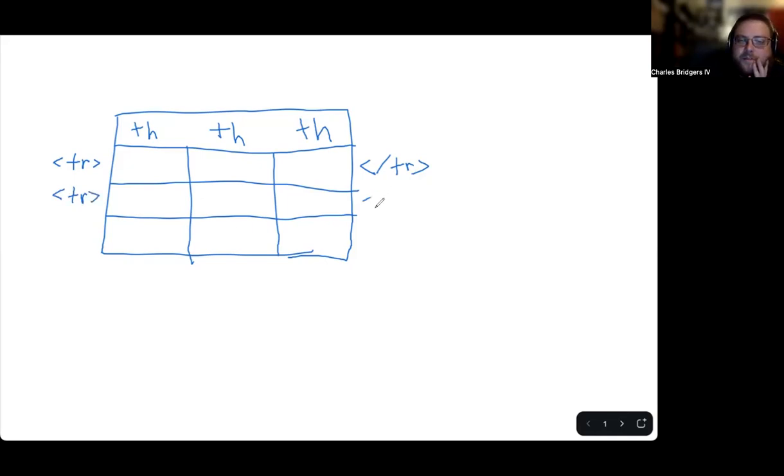We got the table headings up here and the table rows down here. And inside here, each one of these is a table cell, which, weird enough, is TD, not TC. You would think so, but HTML is not always intuitive.